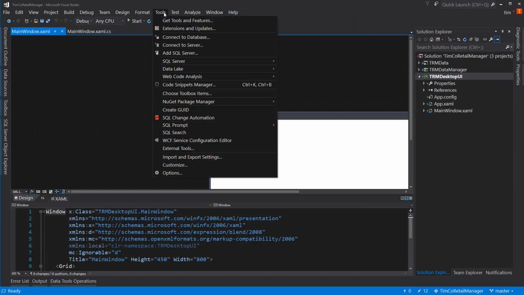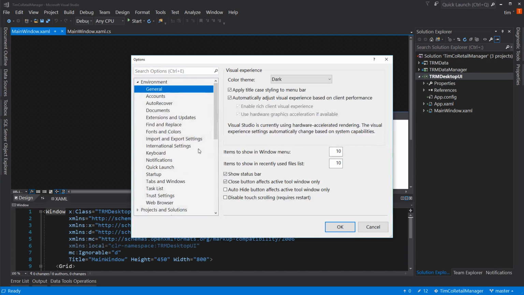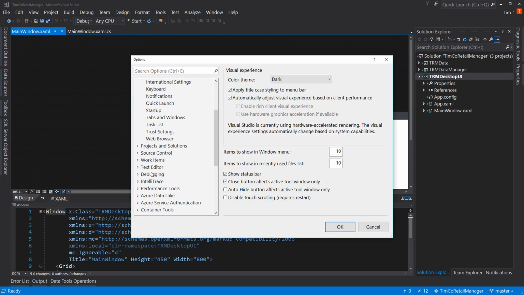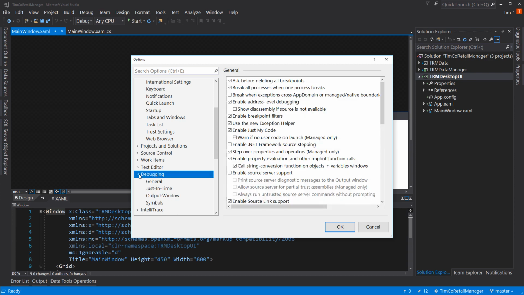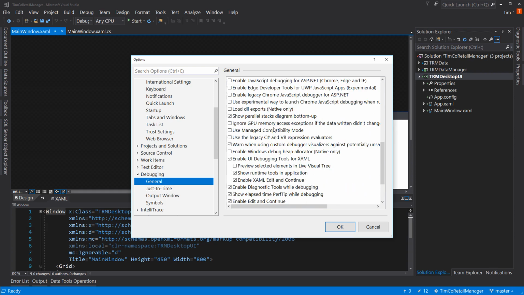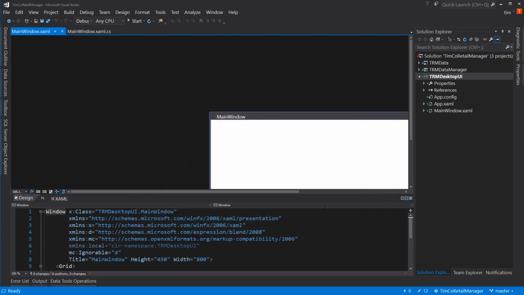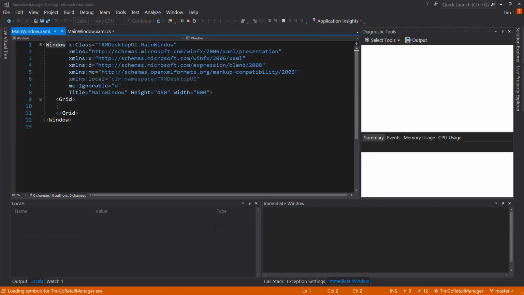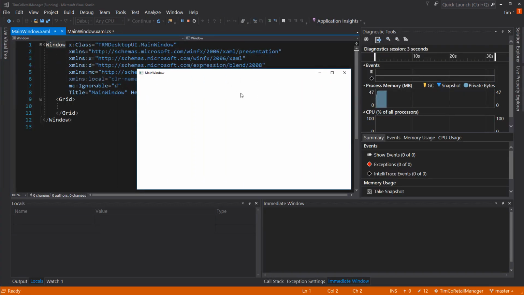So if you go to Tools, Options, and you come down here to Debugging, which is a major category, inside here is General. And if you scroll down, you'll find enable UI debugging tools for XAML. And one of the options is show runtime tools in application. If you uncheck that box, hit OK, the next time you run your application, you will not have that box in the middle of your WPF UI.